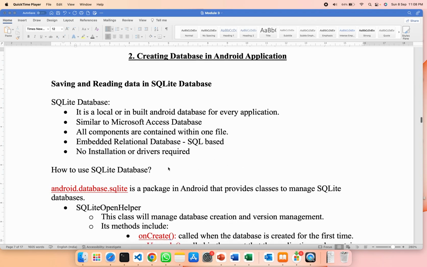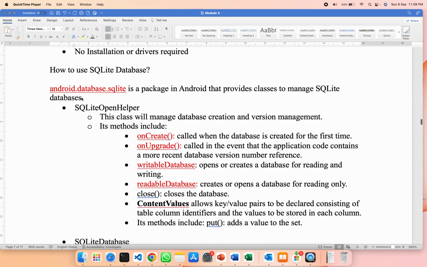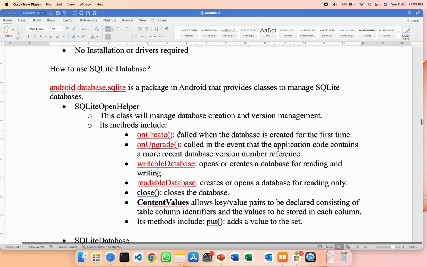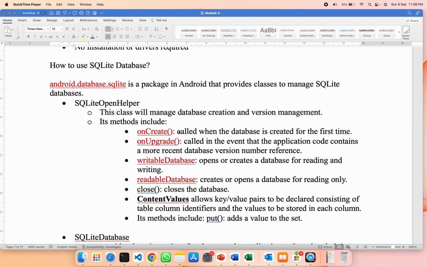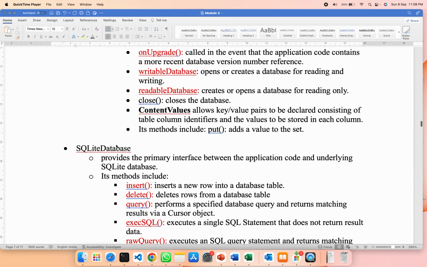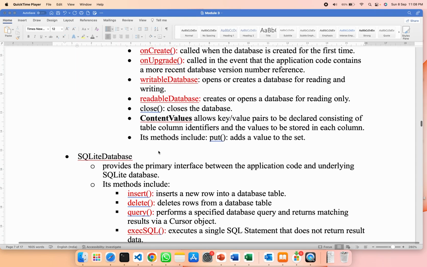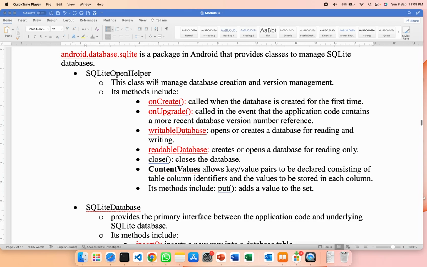Here we are going to use a package called android.database.sqlite, and we are going to use a class called SQLiteOpenHelper. This class is a predefined class which provides a set of lifecycle methods for creating a database, and we can also execute queries by using a SQLiteDatabase reference. This SQLiteDatabase reference will be created automatically by using this SQLiteOpenHelper.